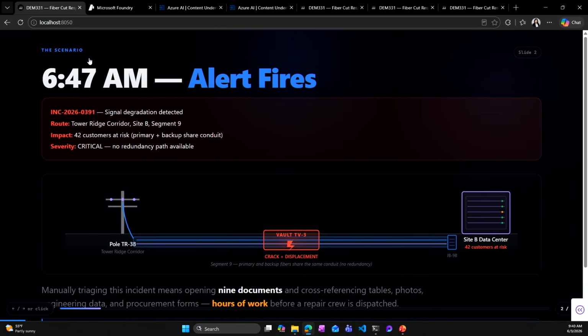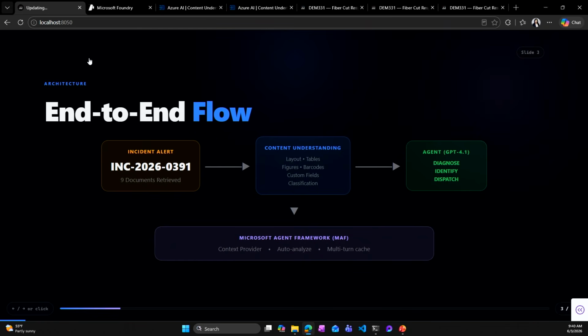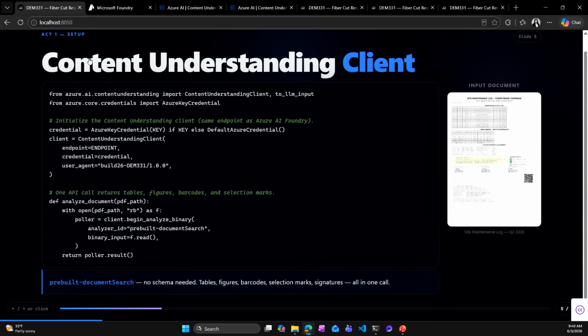Okay. So that's the scenario. And this is the flow that we just walked through. And this is how you initiate the client. So we just talked about using the Azure resource endpoint. You can make a simple SDK call to the pre-built document search.